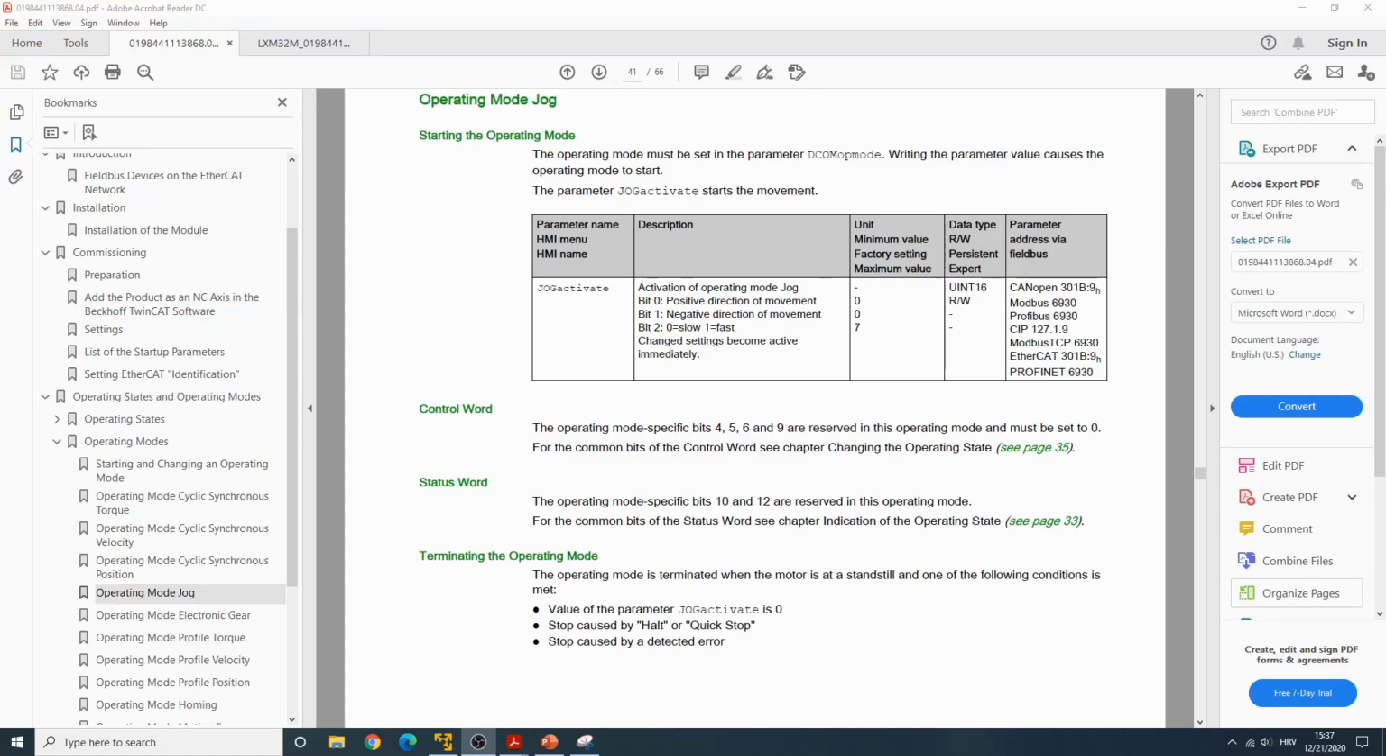Hello, today's topic is jog operating mode. If you remember in previous videos, we put mode of operation to jog inside our startup list. So every time the PLC boots up, it will send a configuration to a drive, among which is also operating mode, and it's going to be a jog.